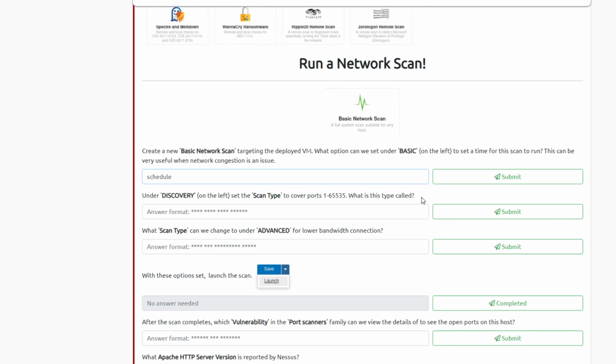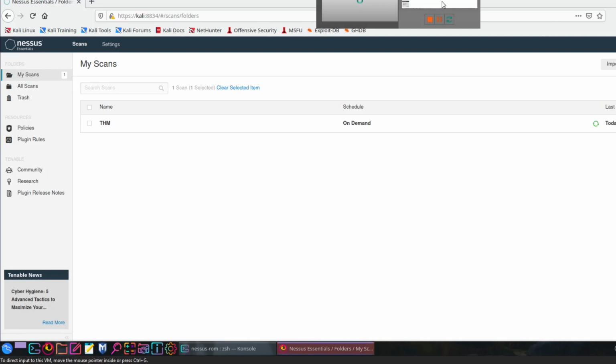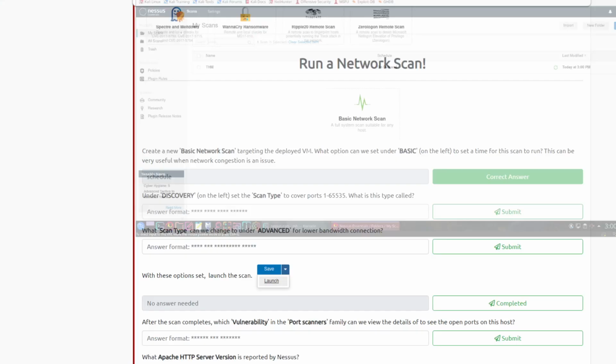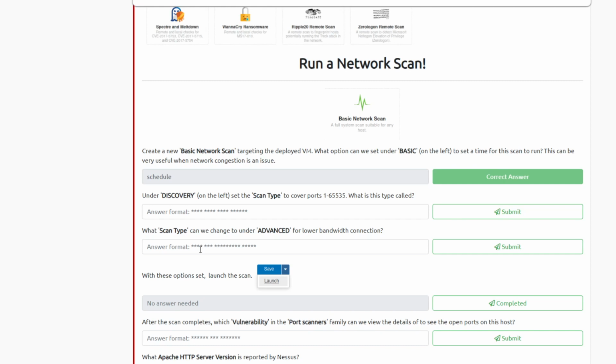Under discovery, set the scan type to cover ports 1. What is this type called? Port scan, all ports. Let's get back. Yeah, it's actually this port scan. So the answer consists of 3 words. Port scan, all ports.